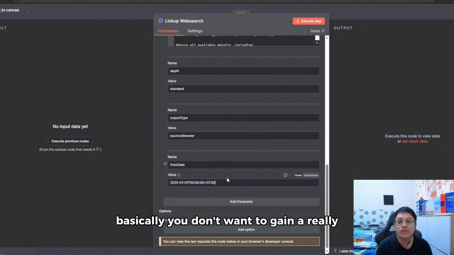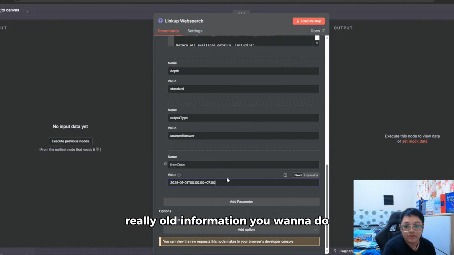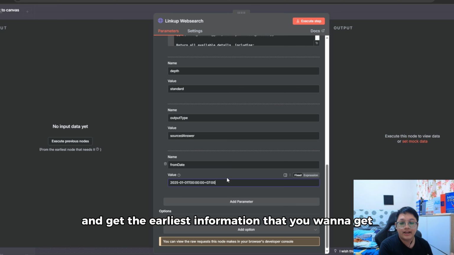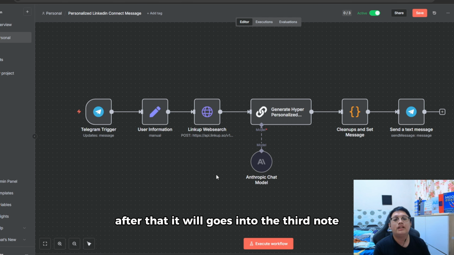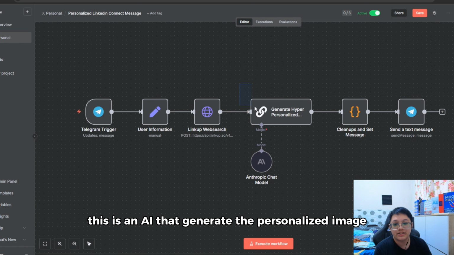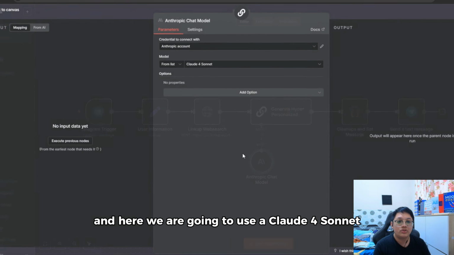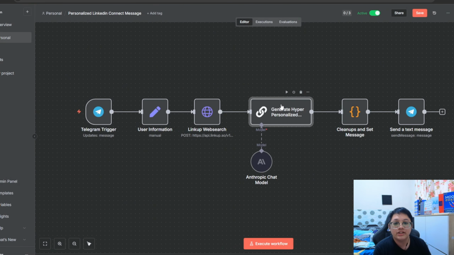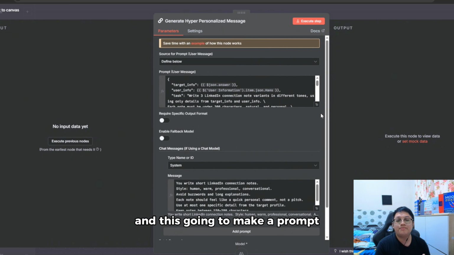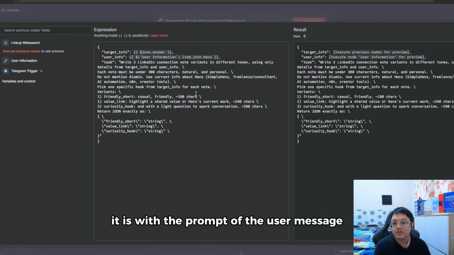Basically, you don't want to get really old information. You want to get the earliest information that you want, so you can set the from date. After that, it will go into the third node. Basically, this is an AI that generates the personalized message. Here we are going to use Claude Sonnet, and this is going to make a prompt with the prompt of the user message.